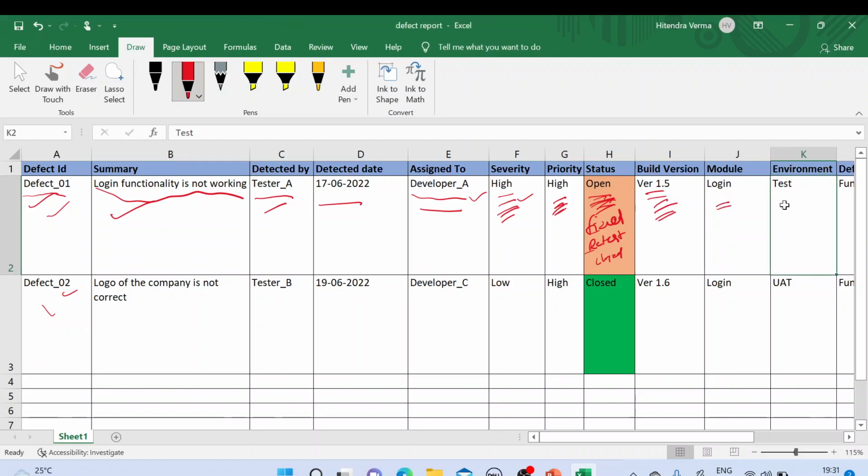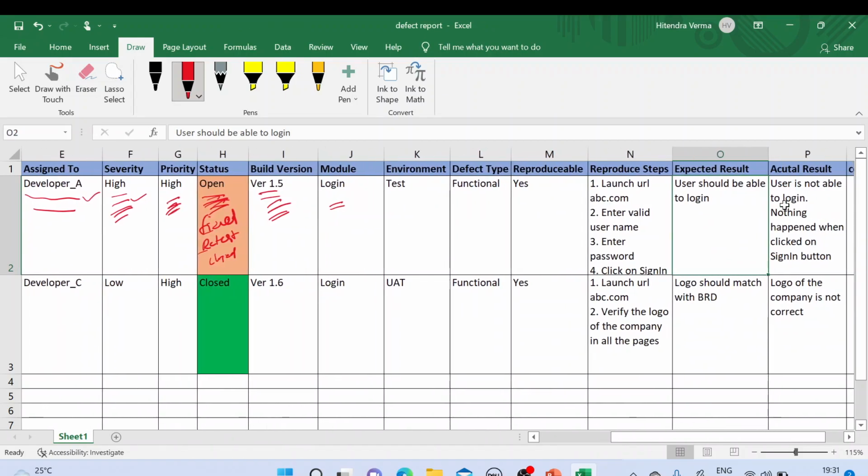Next one is, what is the environment. We have various environments, like test, development, and UAT environment. For this particular defect, we got it on the test environment, so here I have mentioned it as test.